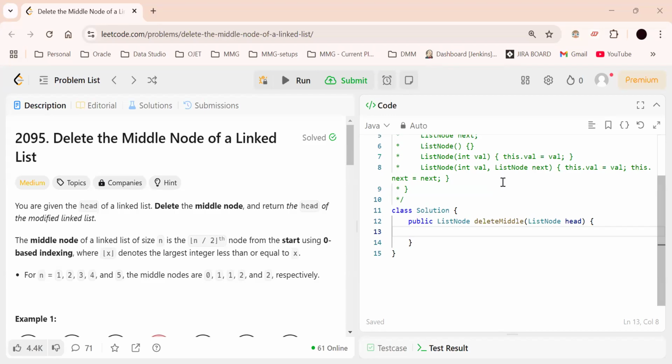Hello, welcome. Today we are here to discuss the question called delete the middle node of a linked list. This question number is 2095 from LeetCode. It's a medium level question. So now let's try solving this question. Let's understand the question and let's crack this out.